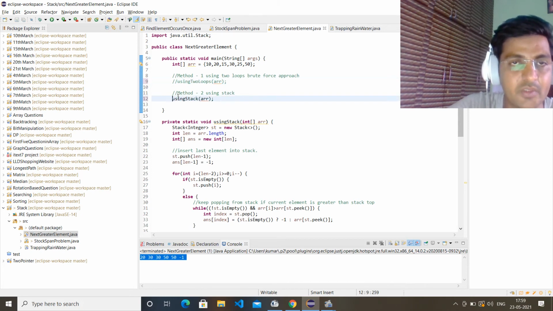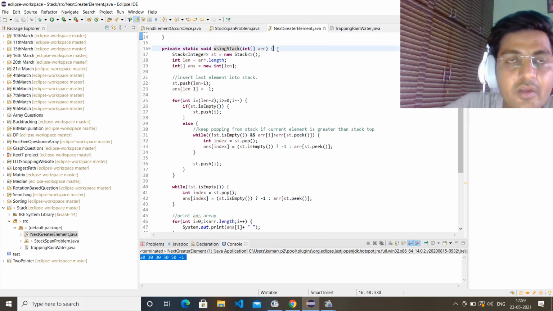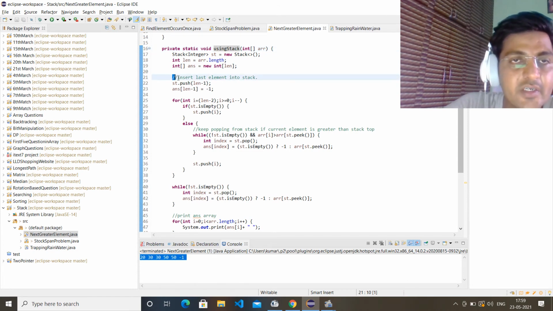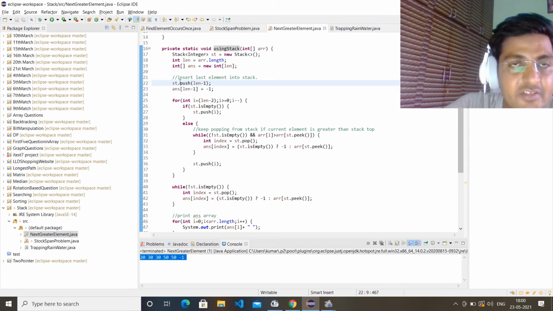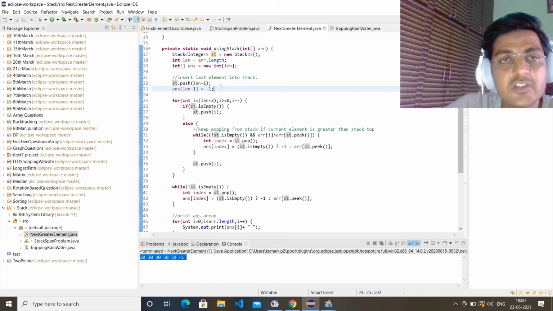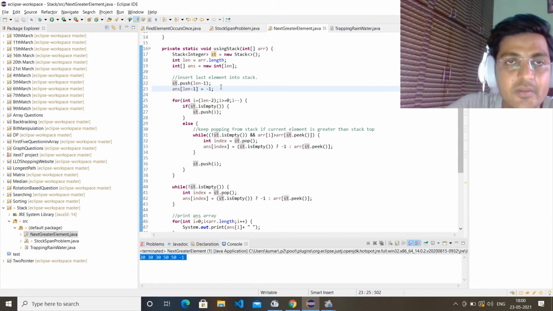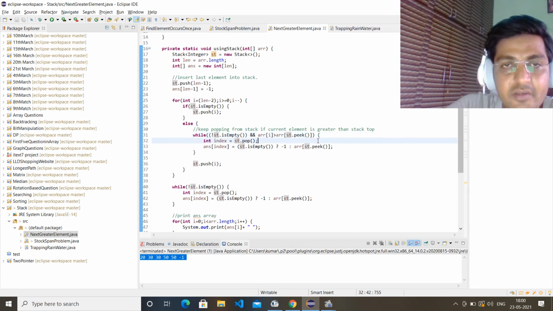You can see here what we are doing. First of all, we insert the last element into the stack as discussed, right? Here you can see we are storing the index. Now the answer for the last element will always be -1 because there is no element towards its right side. Now for all the remaining elements, if the stack is empty, just insert the element into the stack. If the stack is not empty, keep popping from the stack if the current element is greater than the top of the stack. While popping out, we need to take the difference.